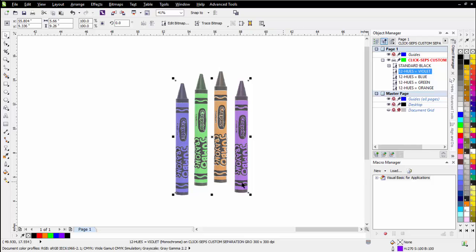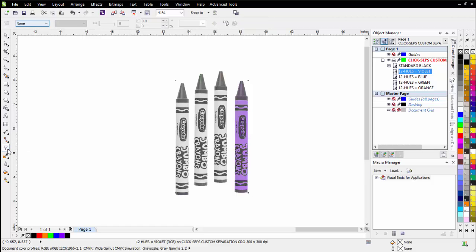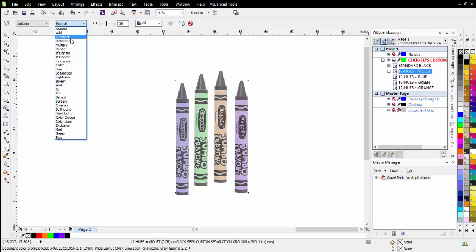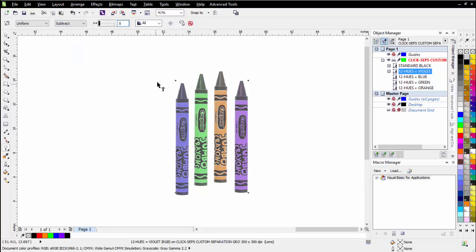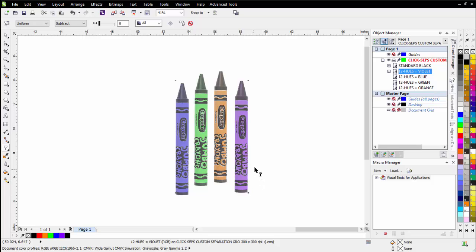Select OK. I'm going to go to Bitmap, Convert to Bitmap, same settings, select OK. I'm going to go over here to my Transparency. I'm going to change this to Uniform. I'm going to go to Subtract and slide this all the way back. Now at this point, I'm done recording my macro, so I'll go to Tools, Macros, and Stop Recording.